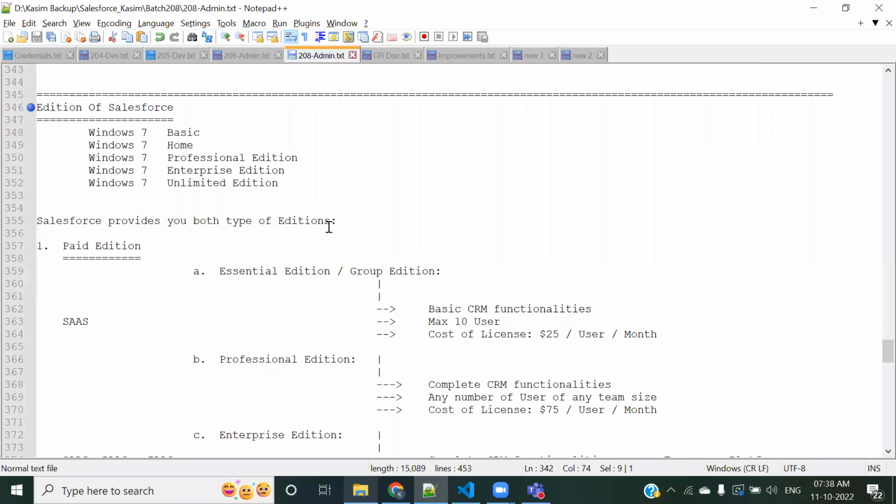Well, let's talk about the Microsoft operating systems. Even in the operating system, they have different flavors, different versions. There is Windows 7 Basic, Professional, Enterprise, Unlimited. These all are categories of different operating systems Microsoft usually has. Even for Windows 10, they have a Professional edition, a Student edition, a Home and Student edition. So they have different editions of that.